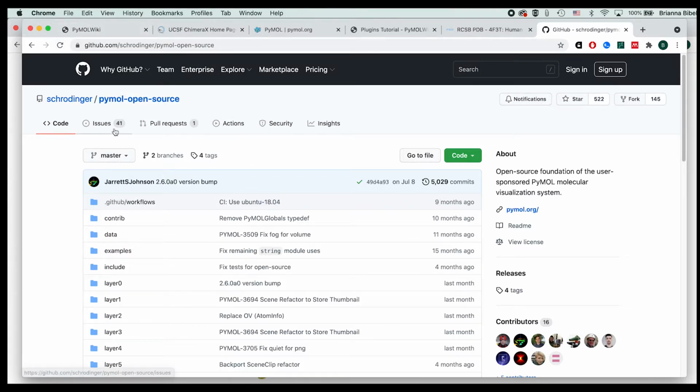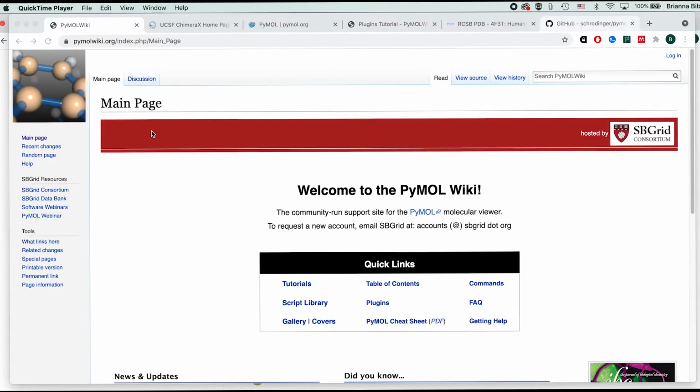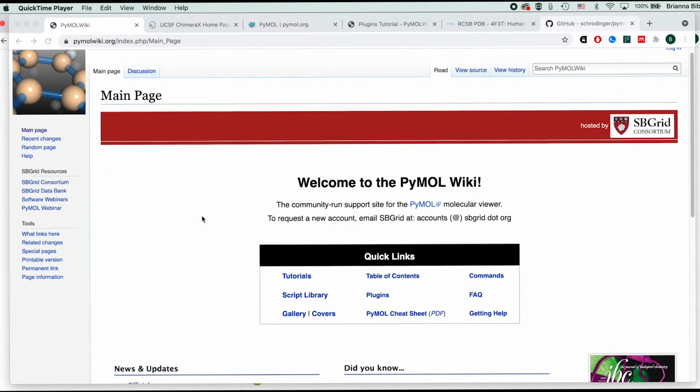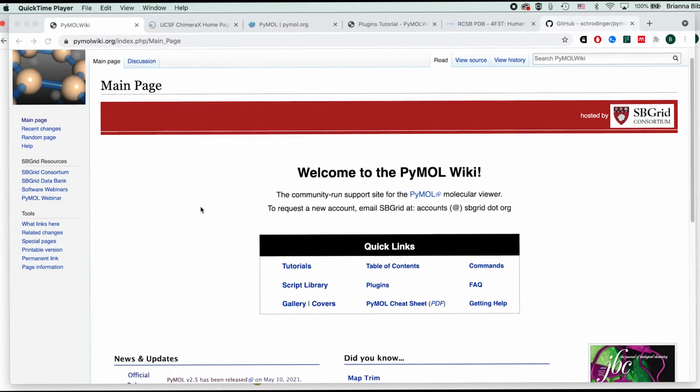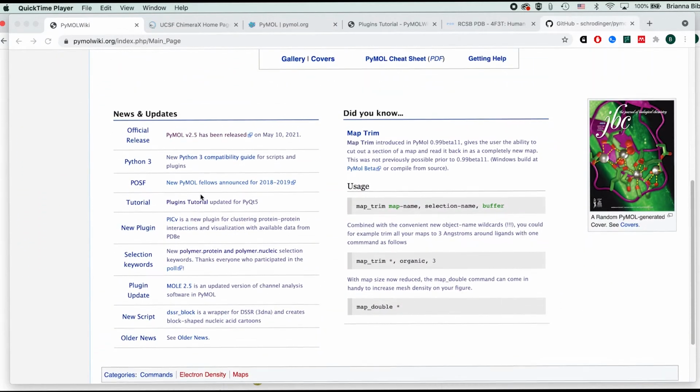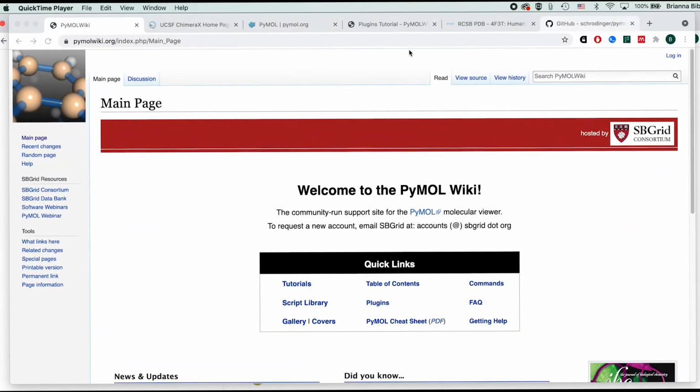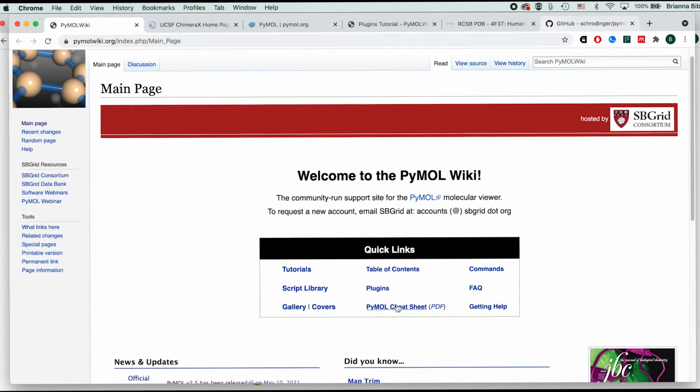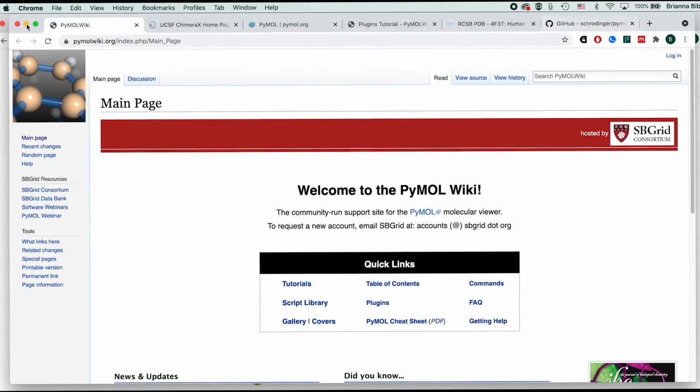So let's get started. PyMol isn't the most intuitive software to use, but there's a really great resource, the PyMol wiki online. They have tutorials, and you can search for anything. Basically, if you Google a question like PyMol something or other, it'll normally take you here. They have a lot of helpful things like tutorials and cheat sheets and that sort of thing.